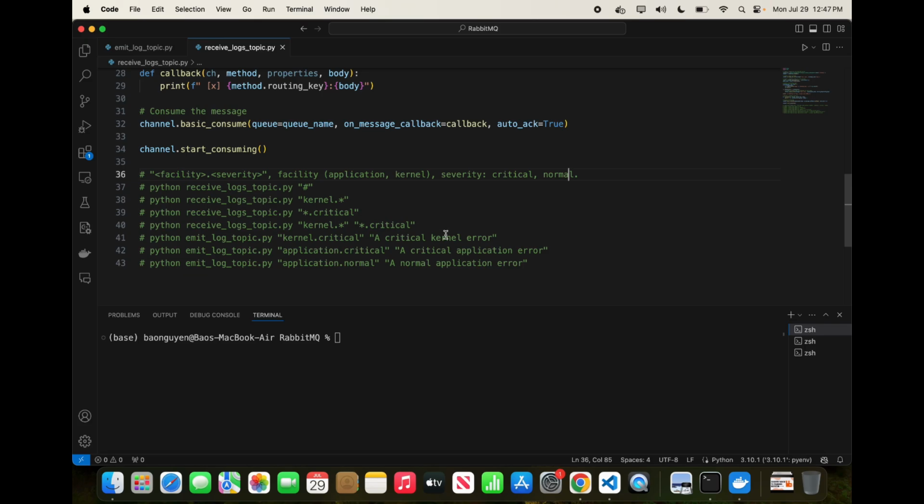So I'm gonna run 4 consumers. So this consumer will accept any kind of messages, right? Because we use a hash as the routing key. The second consumer receives the messages from the kernel. So it doesn't matter if the message is critical or not. As long as the message is from the kernel, this consumer will take care of it. The third consumer only receives critical messages.